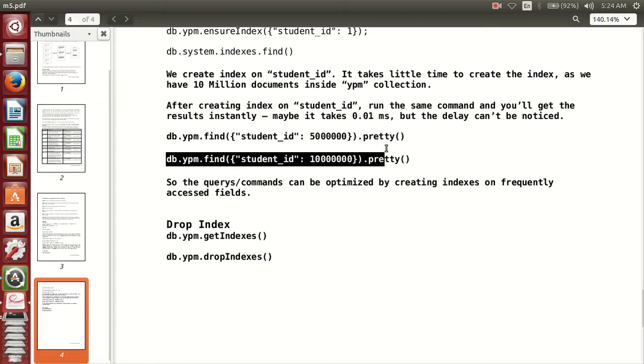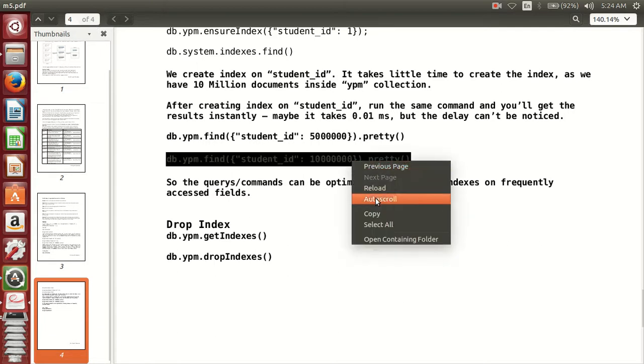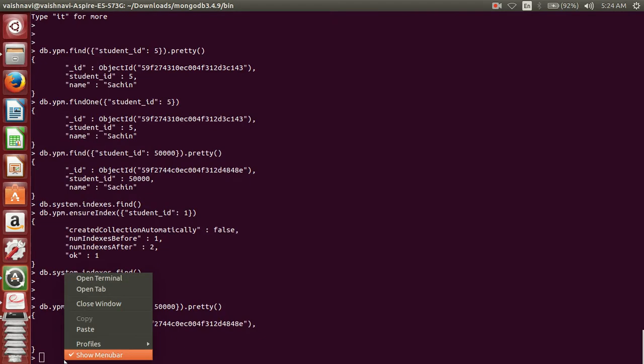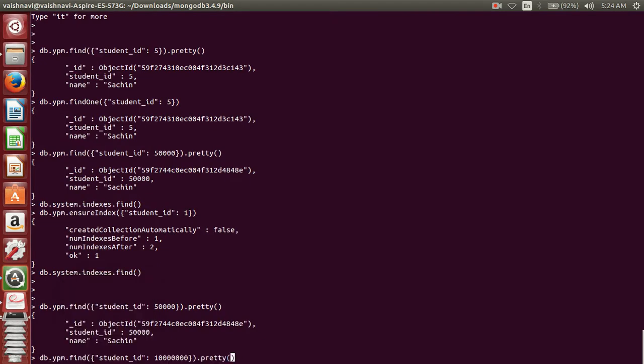So again, there is one more command in MongoDB to find out the last document. So I will make it 1 lakh.